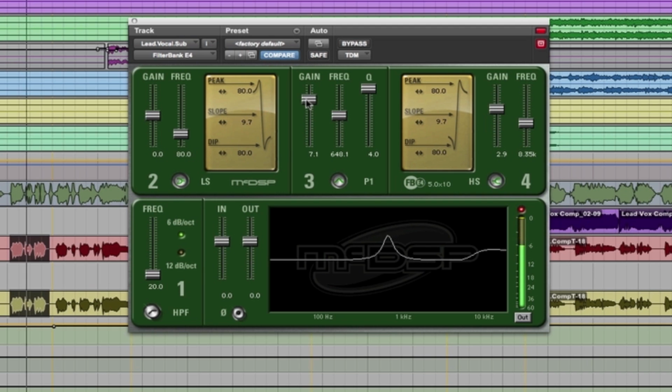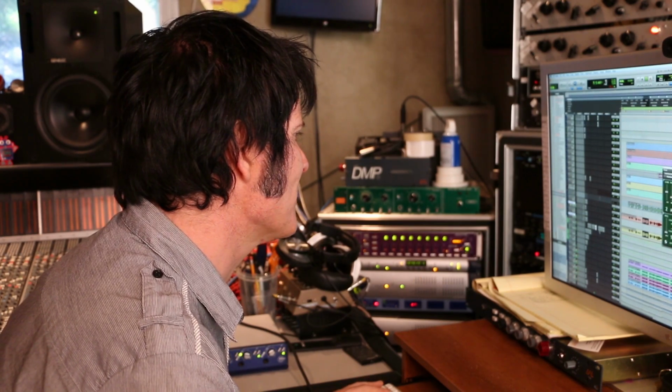See there how middly that is? And I'm adding some more air over the top. So all I did was just pull out a little bit of that kind of nasalness. So there's not a huge amount of EQ going on there.